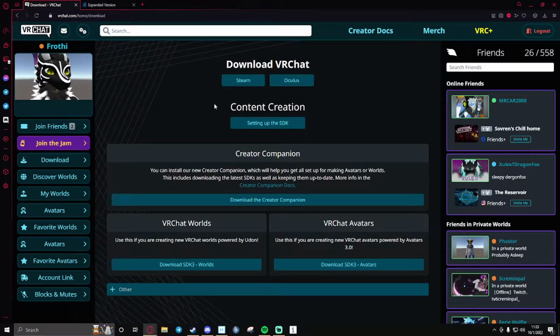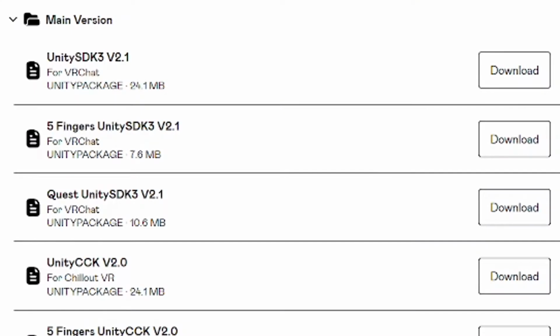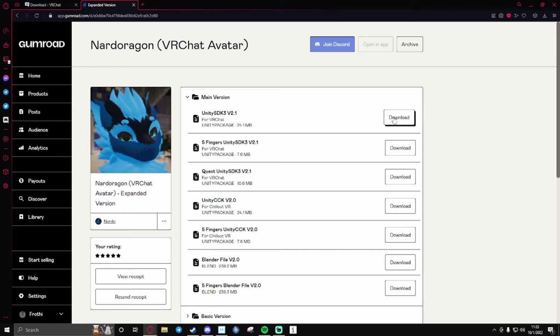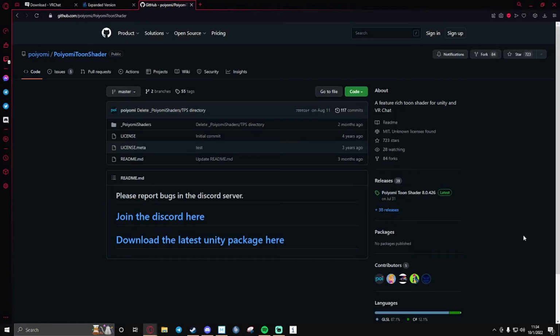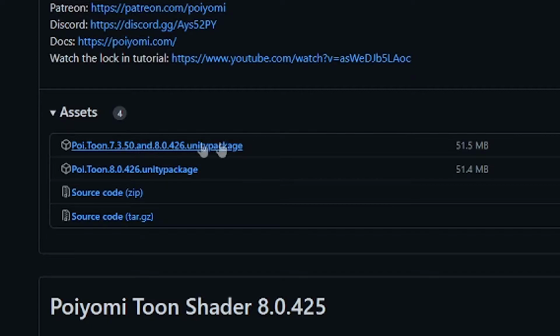First, quick and easy step. Head here and download the Creator Companion. You can just click download here and it'll take you here. And then make sure you have the file for your Nardoragon. Just click download here. And if you're going for the 5-finger, you can download that, but that'll be covered on a later date. Next, you want the Poiyomi shaders, which you can find here. Link will be in the description below, as all the others. You'll want to click Releases on the right and download the Unity package up here.